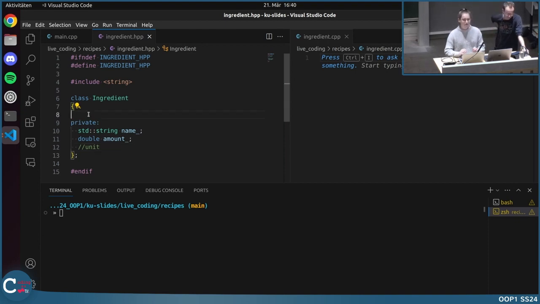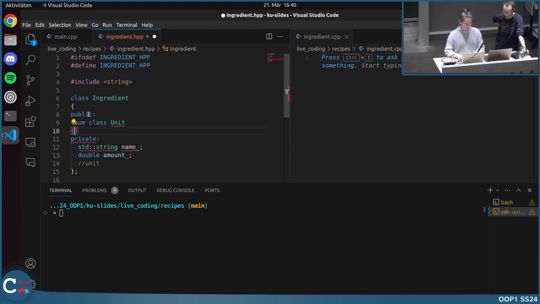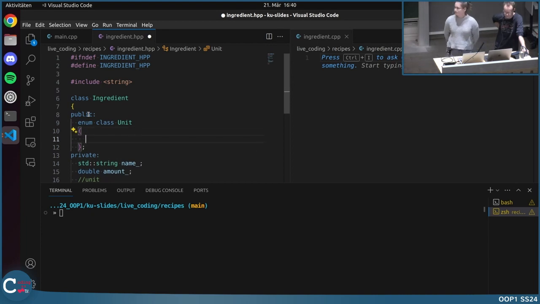And for that, we'll create an enum, and I will create this enum inside this ingredient class. So you can do that like this. And this unit enum class is now only scoped within this ingredient class. To access it, you always need to go over the ingredient class, like a namespace. I think we will see that later in the main, when we create ingredients.